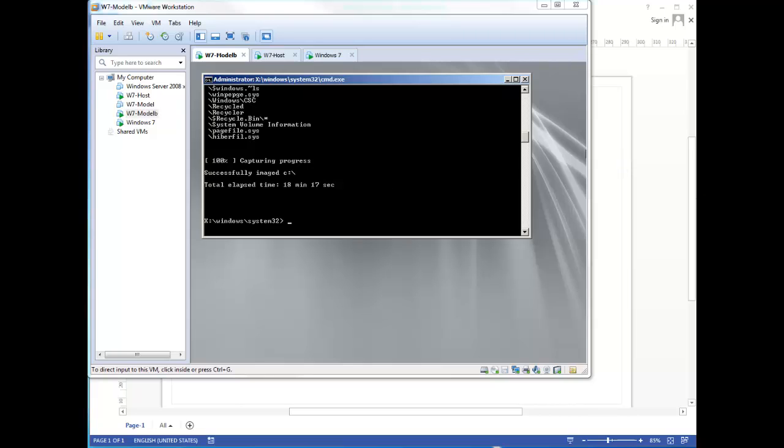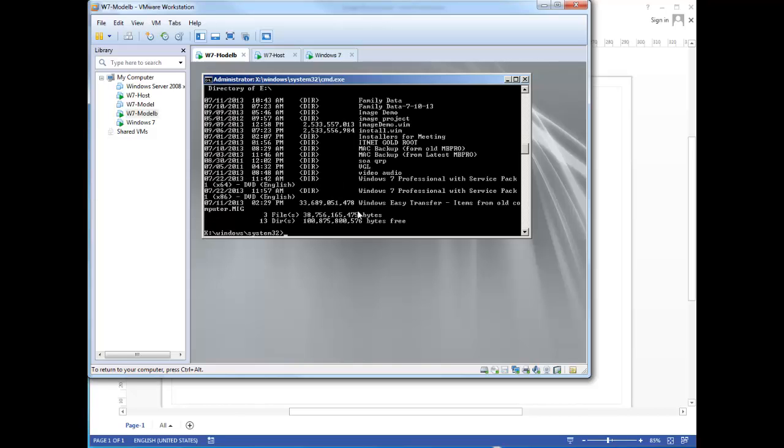We could take a look at that real quick. Let me just open it up here. Well, I think it was the E drive. Okay, so it's 2.5 gigabytes. It's called imagedemo.wim. That's a file that we just created.